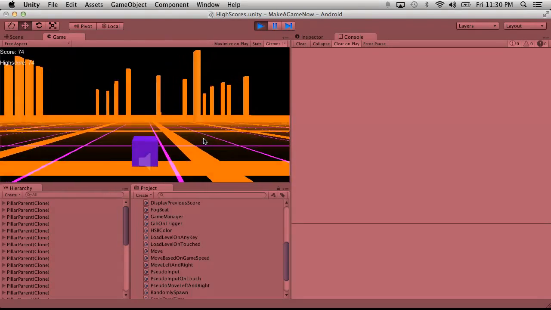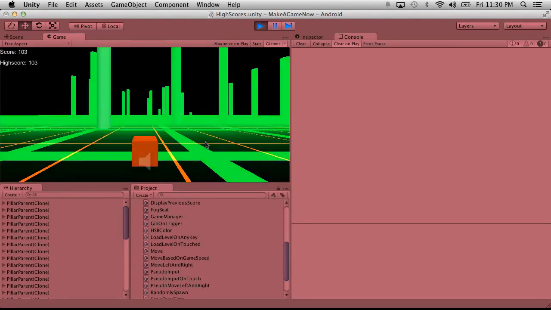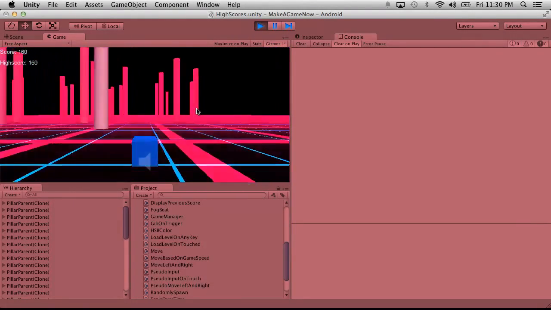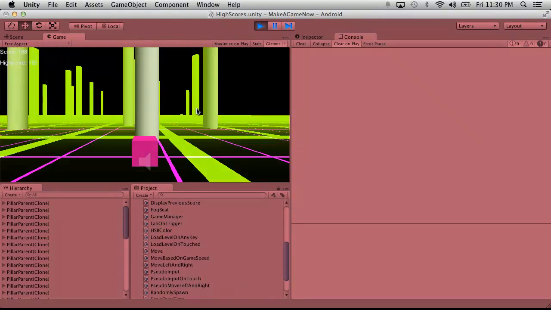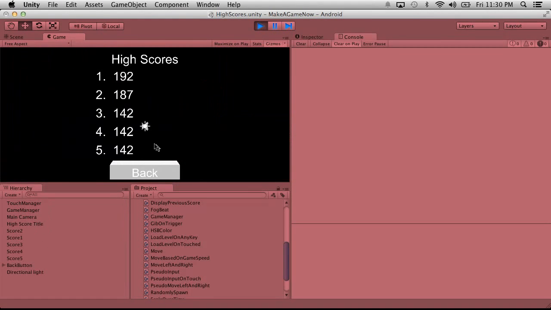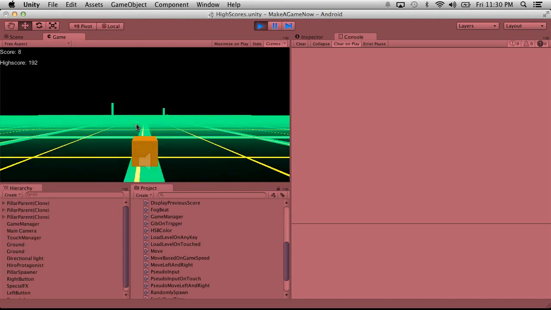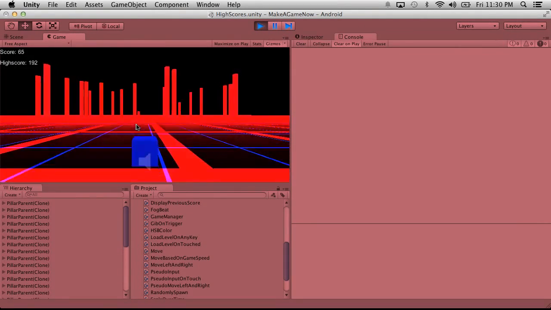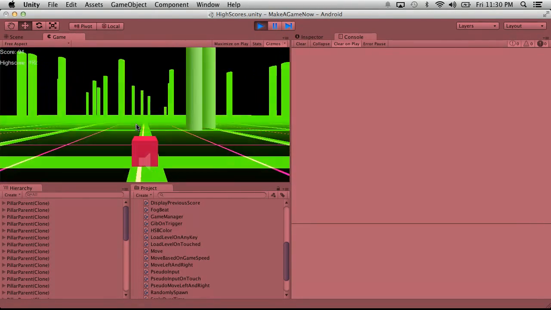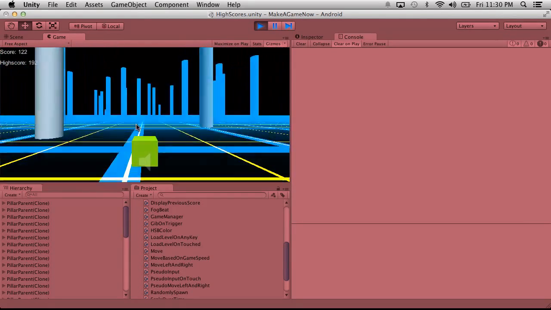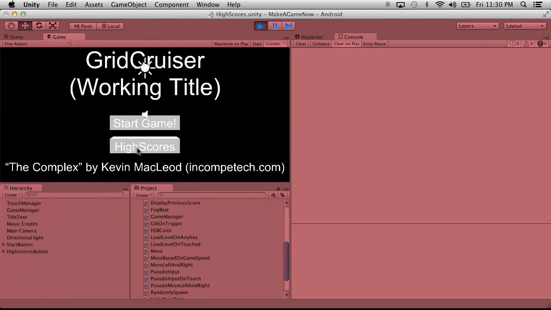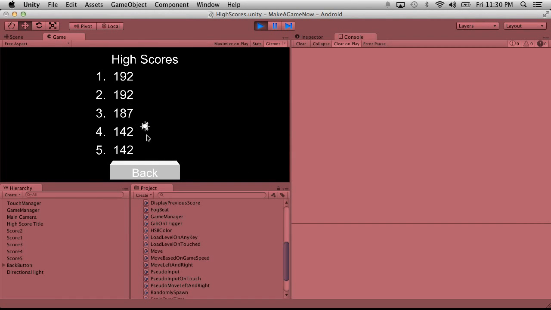You're going to try to get the higher high score? Yeah, I'm going to try and get the higher high score. What was the previous one? 170 something? Or 180 something? 192, 187, 142, 142, 142. This is looking promising. So let's start the game. Get something that's higher than 142 but lower than 192. Alright. Bam, 161. It went away. 192 is there twice.